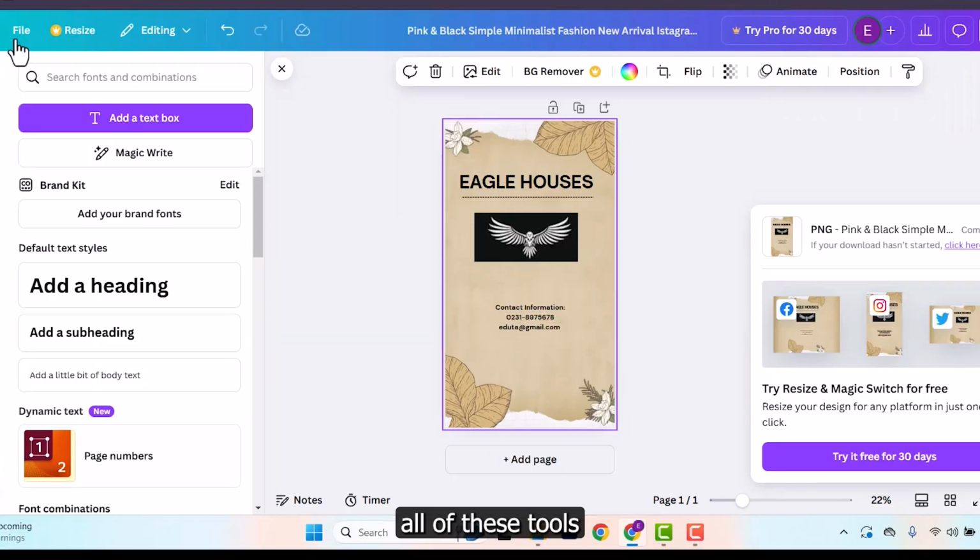You can use all of these tools and you can create very engaging and interactive Instagram posters. I wish you best of luck in designing your posters.